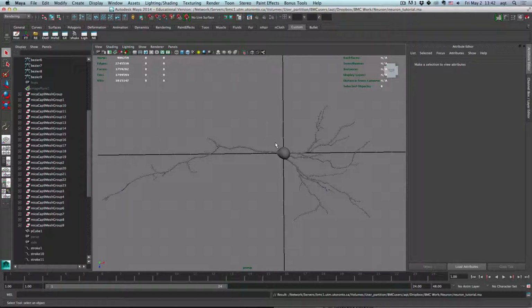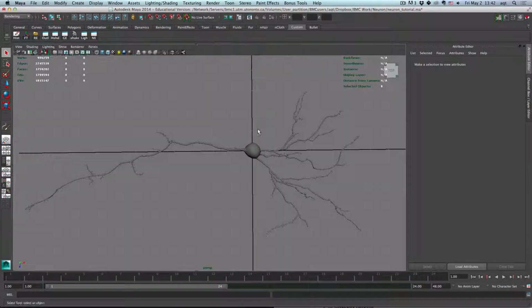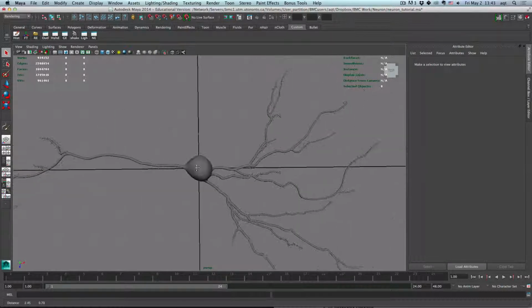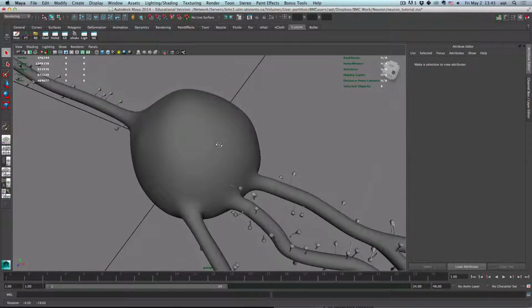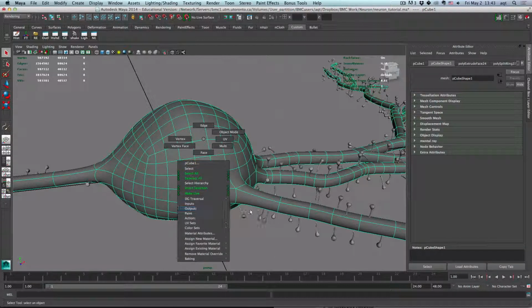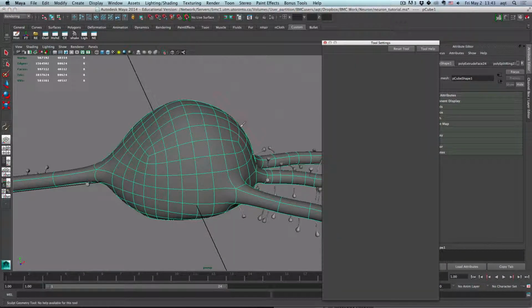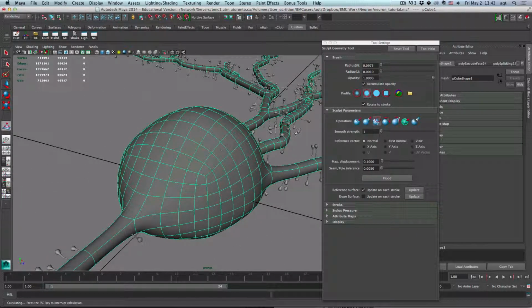So for this part of the tutorial, we'll try to emulate a neuron on a dish in vitro. First off, we should sculpt the cell body some more to make it more organic, because right now it's pretty spherical. So as before, right click, paint, and sculpt. Just using the different brushes here, just to push the mesh in or smooth it out.